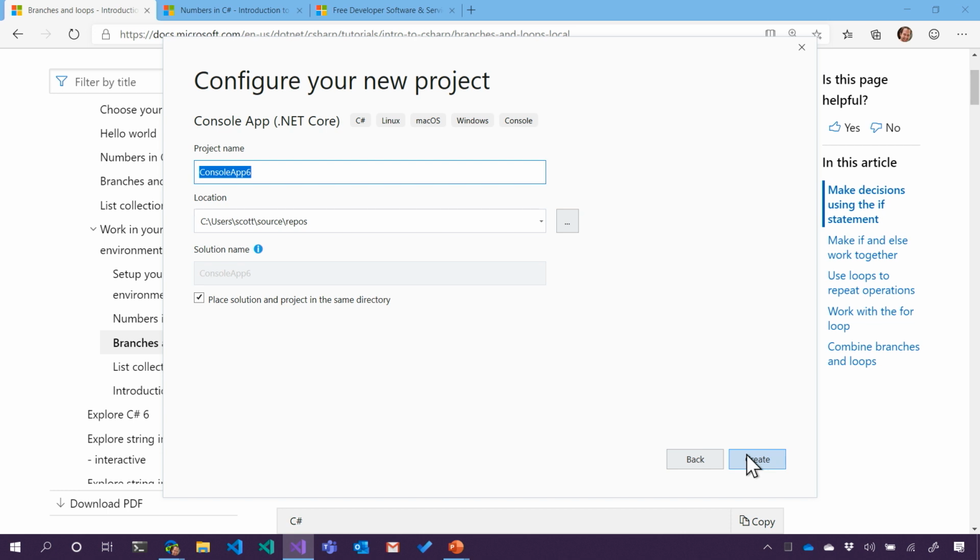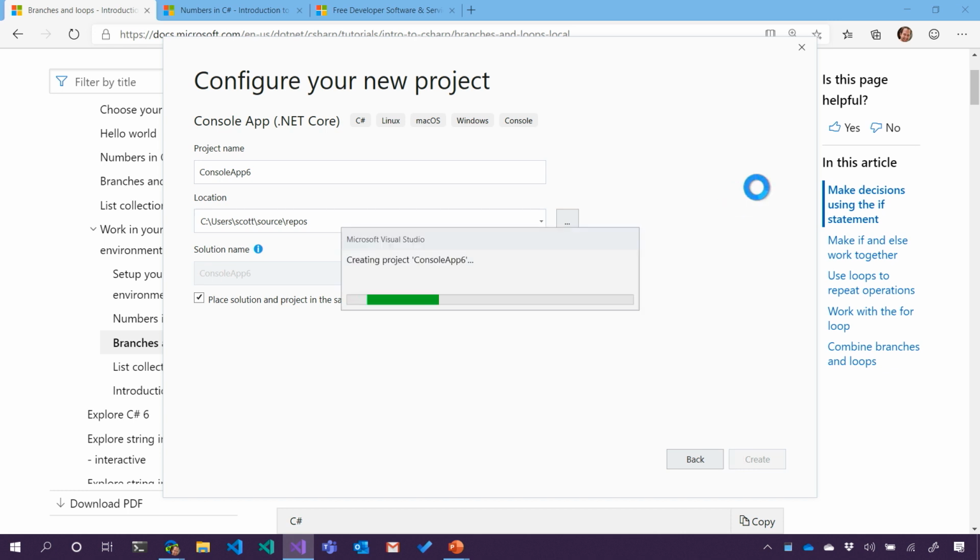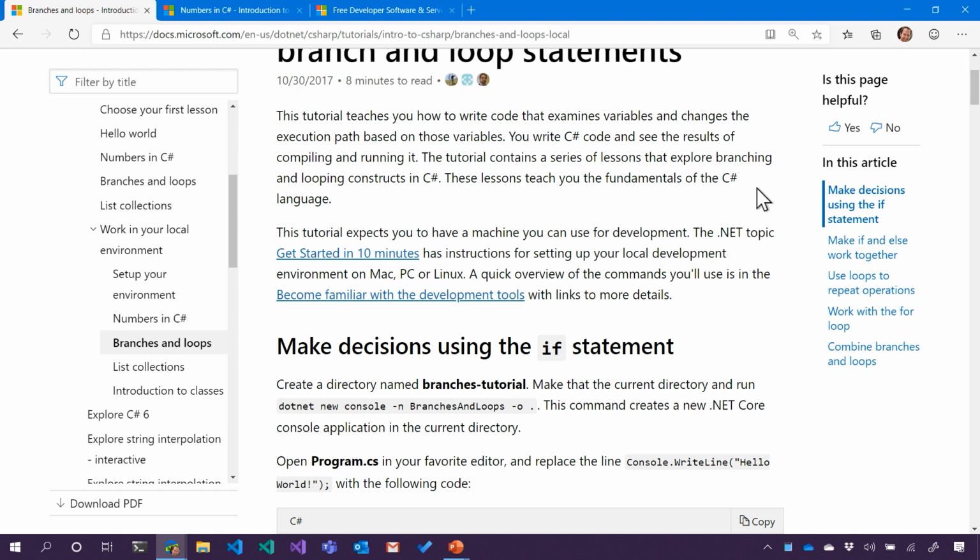Right, well, we've been saying console.writeline. It's like that black box that pops up. So we're going to make a console app. And in the future, in other videos, we'll make web apps and different things like that. So I'm going to go and say new console app. And this is where we will learn about branching, right?